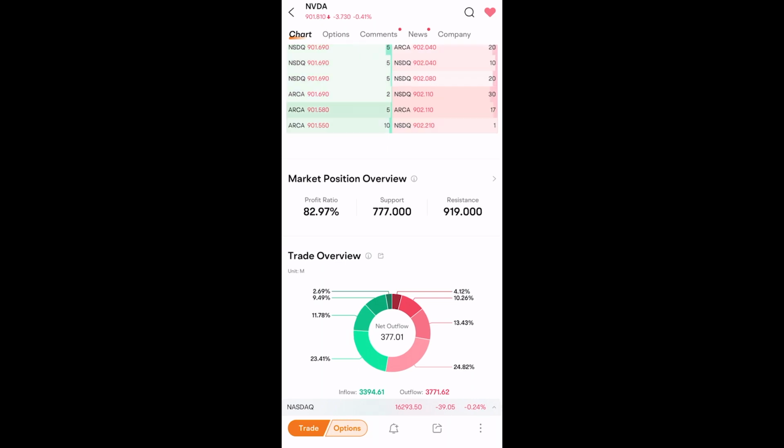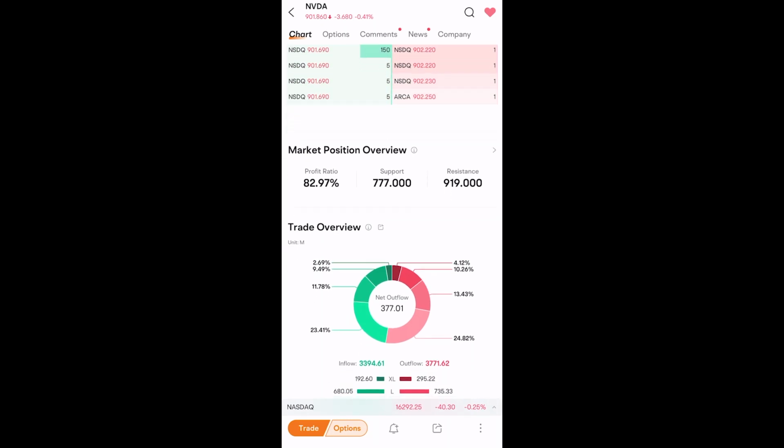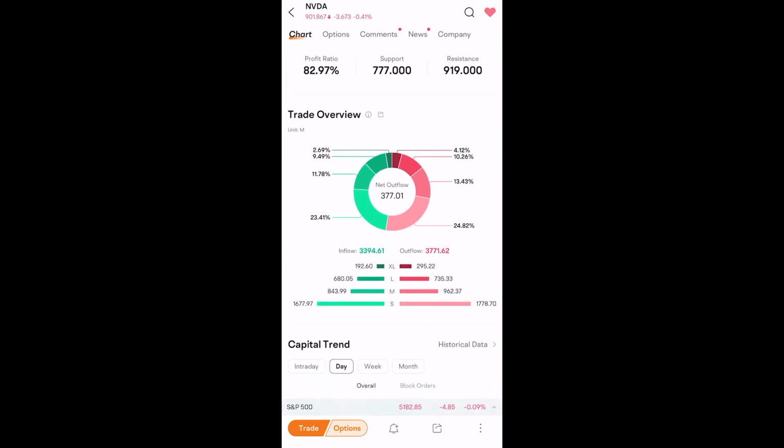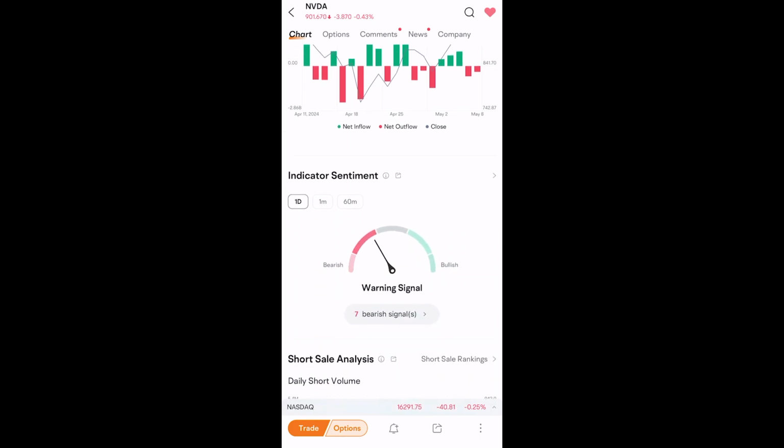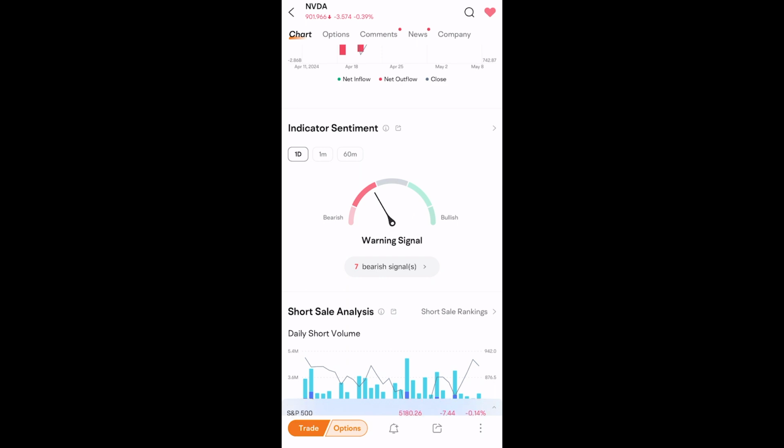Going back to our main chart page here and scrolling down, we have more tools like our trade overview, giving you an idea of the net outflow and inflow. Our capital trend, again, being able to differentiate between visualizing that inflow and outflow. And next, we have the indicator sentiment tool.